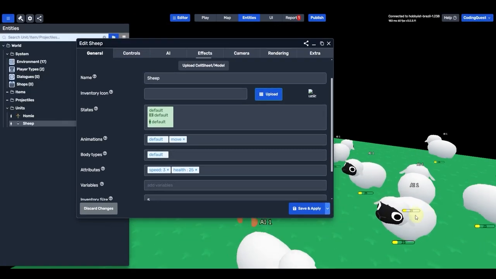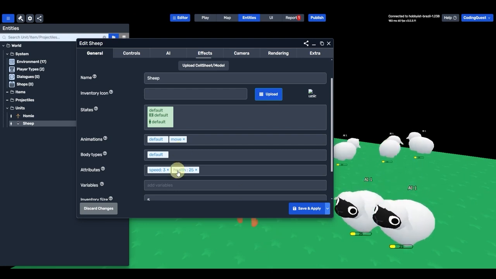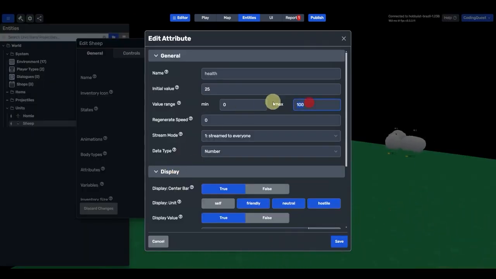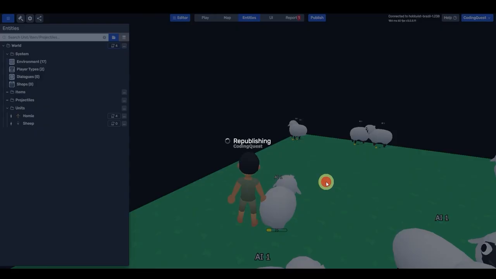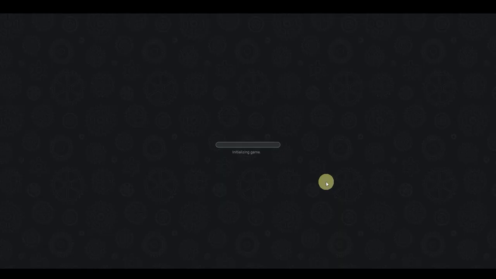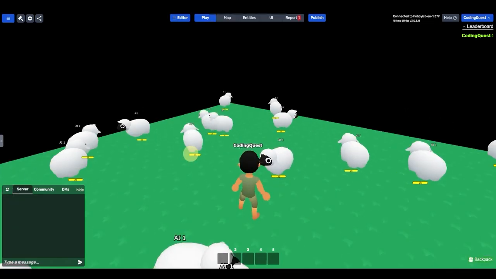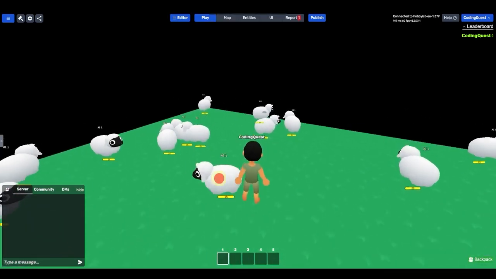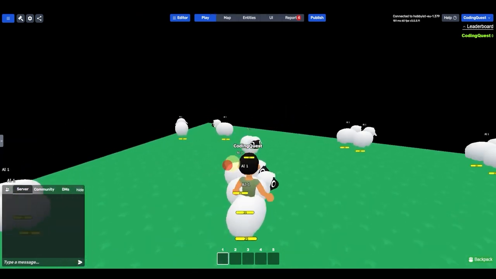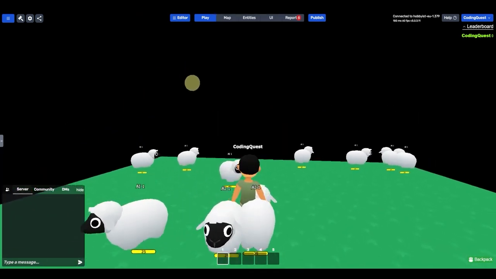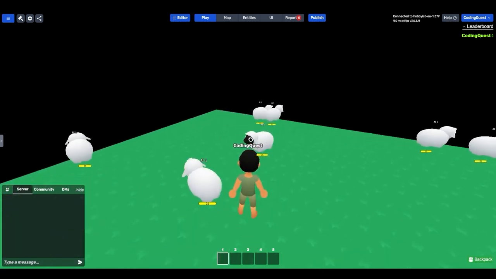You can see that the health is 25 out of 100. And that is my fault because here we did not change the max to 25. So we need to make sure we change that max there back to 25. So once you've done that, make sure you save and republish. And now we should get this result where we have our sheep running around. And yeah, there we go. And we can attack them, but nothing happens. So let's take a look at how we can add some interaction with that.